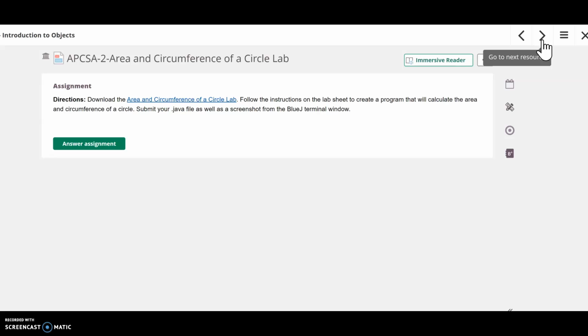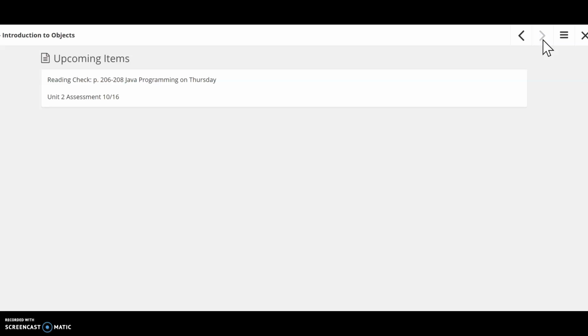Again, there's only been a handful of you that have turned it in, so most of you are someplace within this lab. And then upcoming items, again, we have a reading check on Thursday over pages 206 to 208 in Java programming. And then our unit assessment is going to be approximately October 16th. I'm probably going to have to adjust that a little bit to take into account PSAT testing on October 14th.